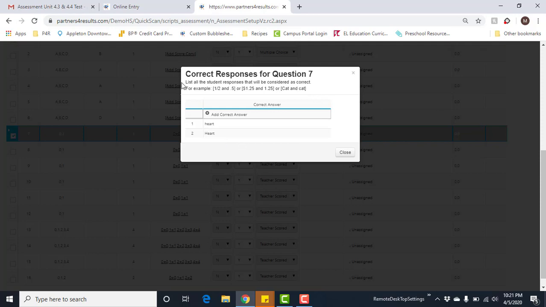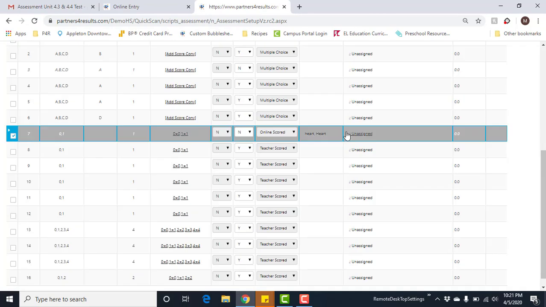And if you need reminders, there are always examples to look at up here as well. If you decide you don't want to accept an answer, you can always click the X and delete that as well. You can also assign standards to those types of questions.